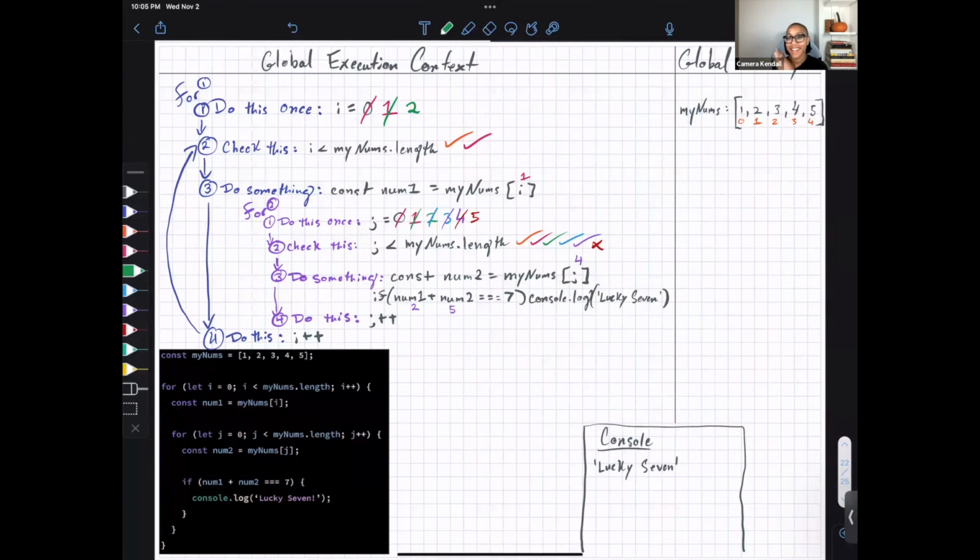Thank you so much, Brianna. Autumn, what do we do from here? Okay, so we check the condition to see if i is less than my nums.length, and it is. So we go to declaring the constant num1, which is assigned, sorry, I've heard equal so many times, assigned the value of my nums at index i, and i is 2.